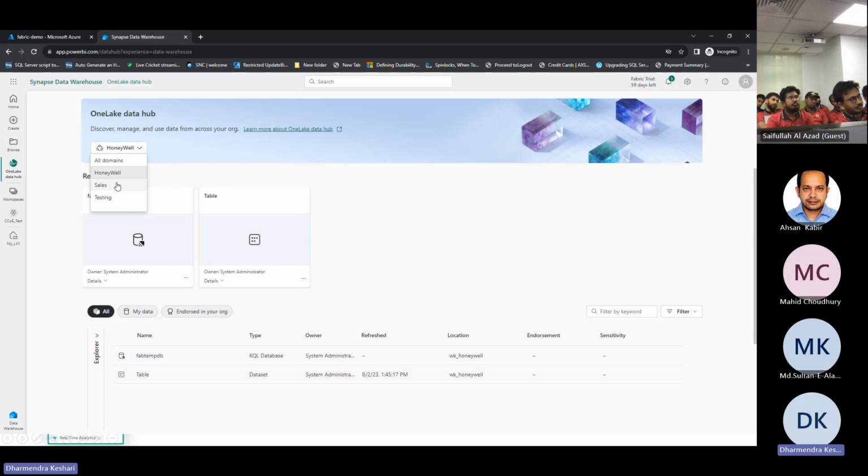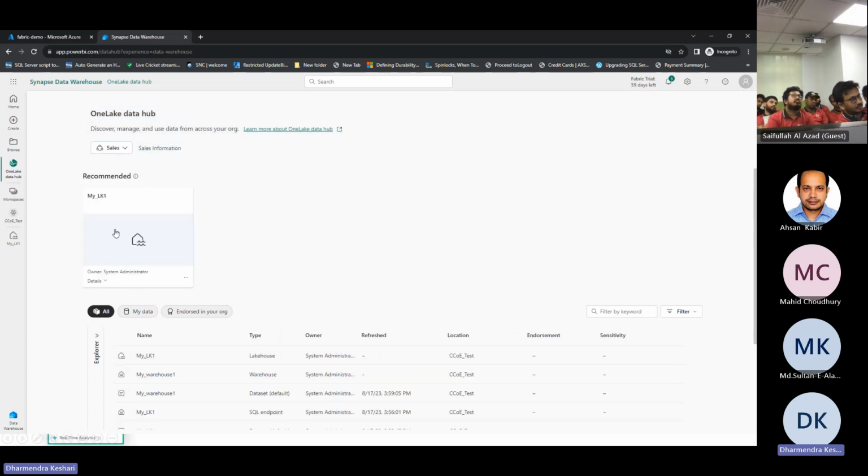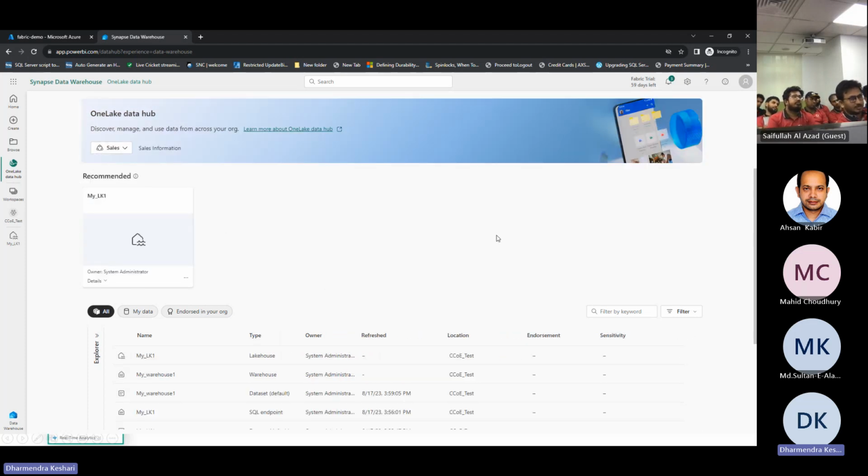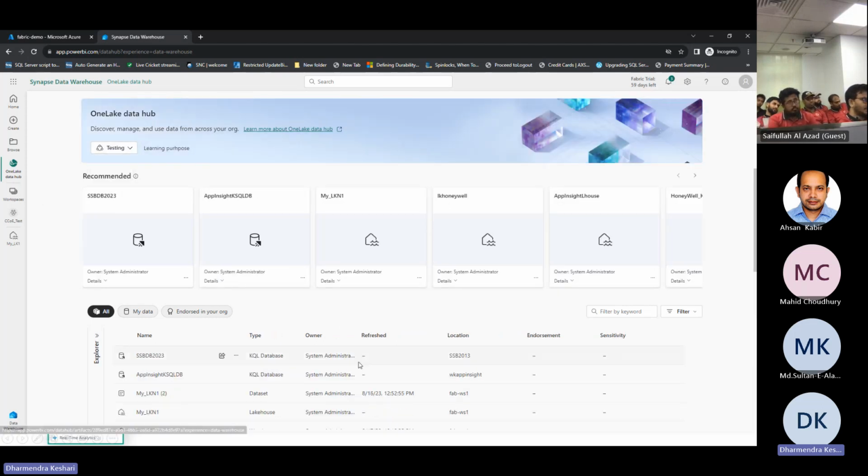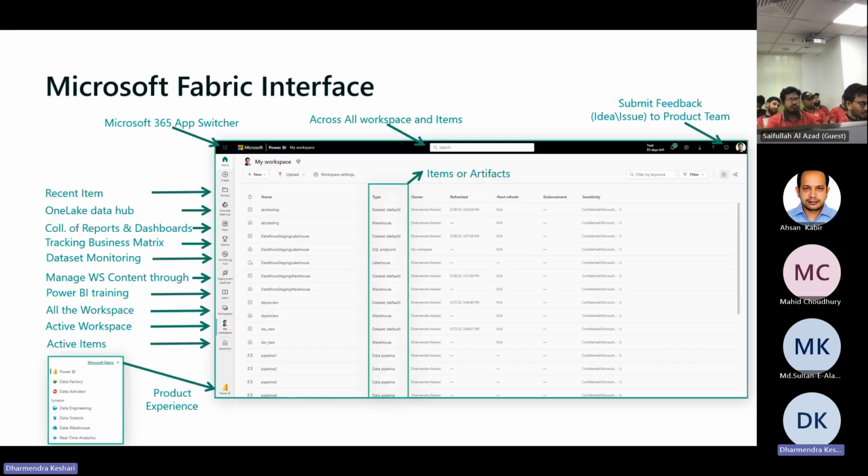If I say my finance or sales department, look at here, my sales department data is getting filtered by only sales related. Similarly, if the HR team is going to work, they can filter by HR, IT, testing, whatever they want to filter by. Okay, so this is your domain filtering. Now I'll go back to the slide. This is what your Microsoft interface looks like.